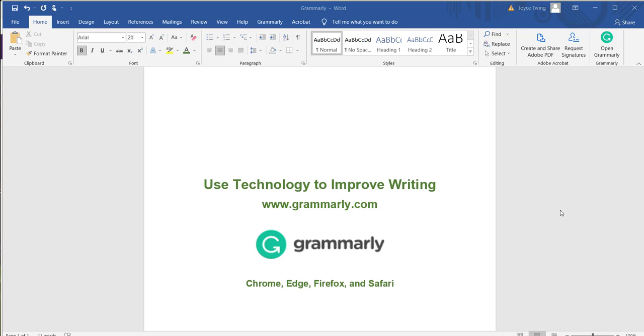I'm going to talk about Grammarly because in my opinion it is the one that does the best job. Grammarly's been around for a while and the creators continue to try to improve it. I'll mention a couple of others as I go along, but we're going to spend most of our focus on Grammarly. Grammarly will download to the Chrome browser, the Edge browser, the Firefox browser, and the Safari browser.